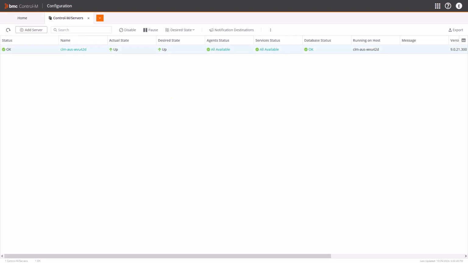Now let's go through some of the new options for Control-M Web server management. On the toolbar here, you can refresh the screen, add a Control-M server, and search for a Control-M server. You can disable or enable a Control-M server here. You could pause or resume a Control-M server here. You could change the desired state for a Control-M server. You could change the notification destinations here. And there's some additional links available here. Now let's test out some of those options.